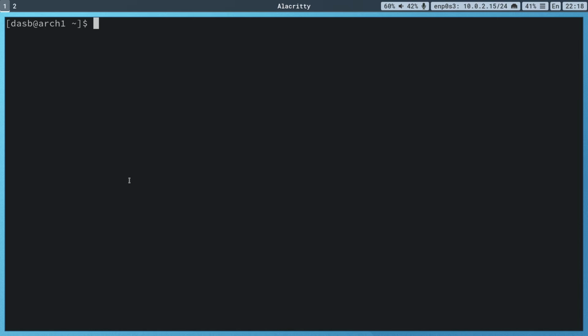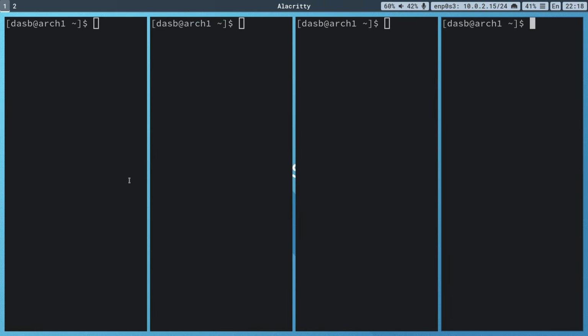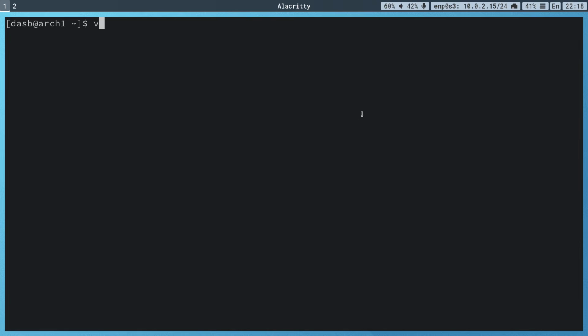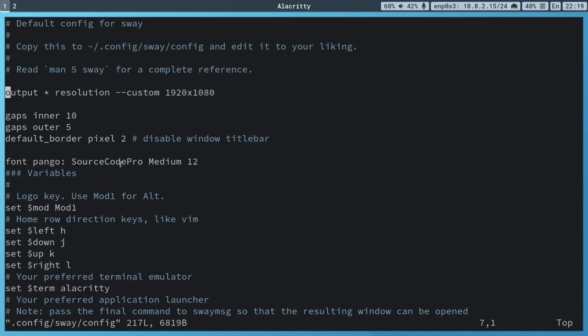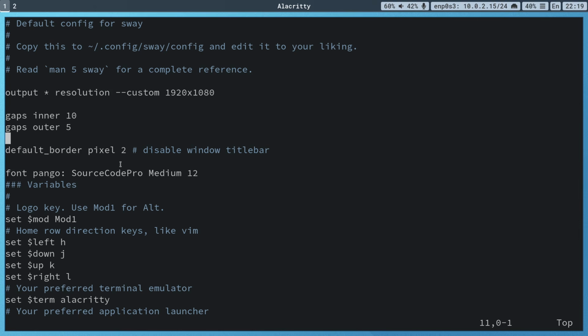Another thing I changed are these gaps. When I create a new window, there are gaps between the windows, and outside the windows there are also gaps. They look really cool in my opinion. These gaps are configured in the Sway configuration file. So let's open that. All you have to do is type a line that says gaps inner, and then the amount of pixels you want for the inner gap, and the same thing for outer gaps. I think that 10 and 5 are good values, but you can increase this, for example, 20 and 10 if you want.